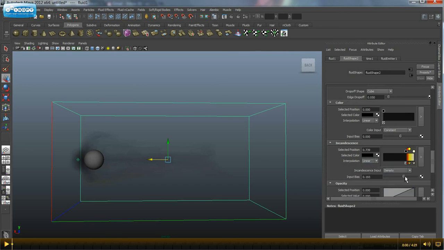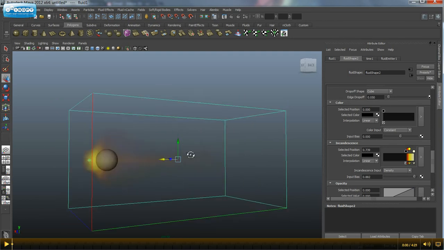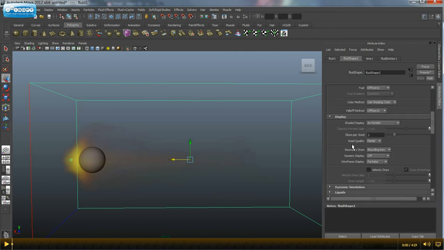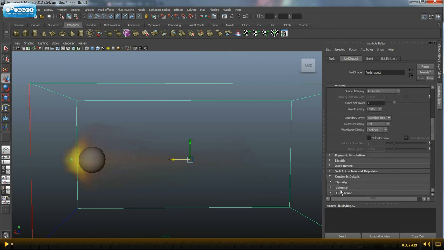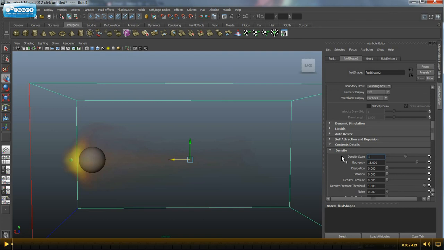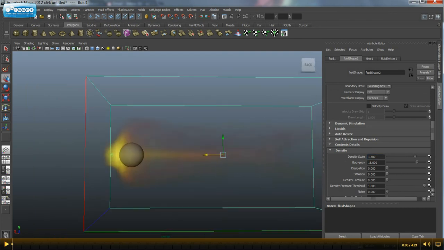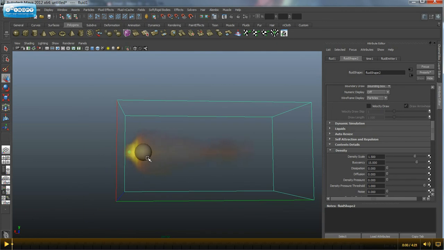Linear is fine, and just up your input bias, something like that. Maybe I might up the density scale a little bit more. So density scale, maybe 1.5, make it more dense. And so when we play it through, it starts giving some of that shape.